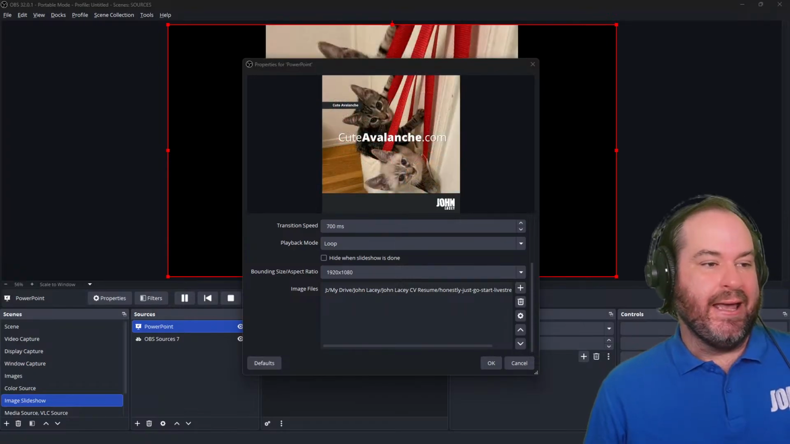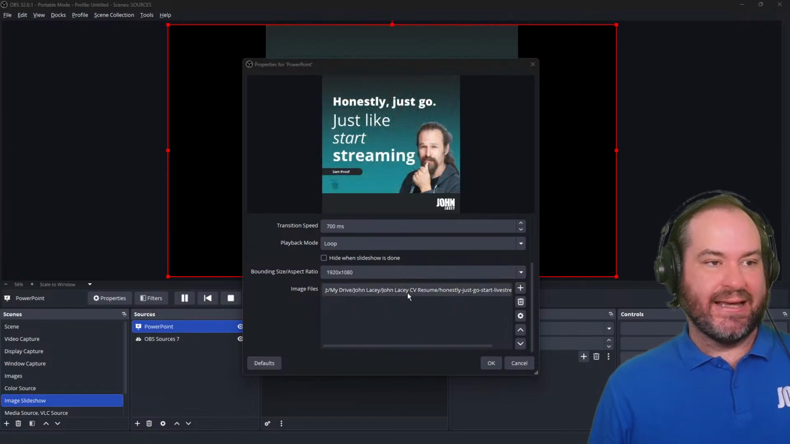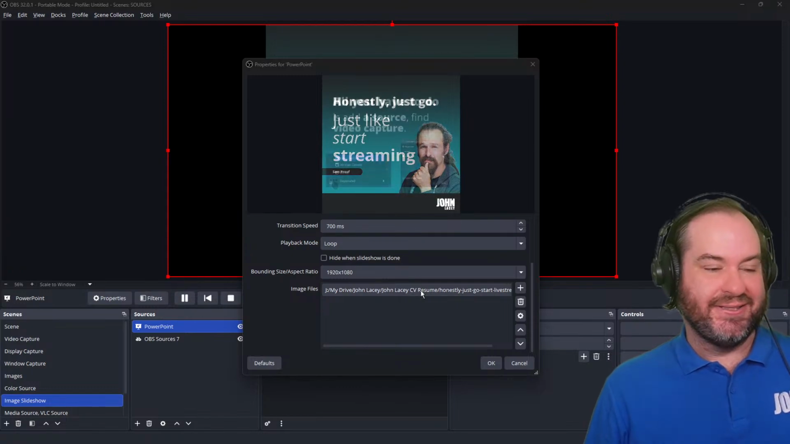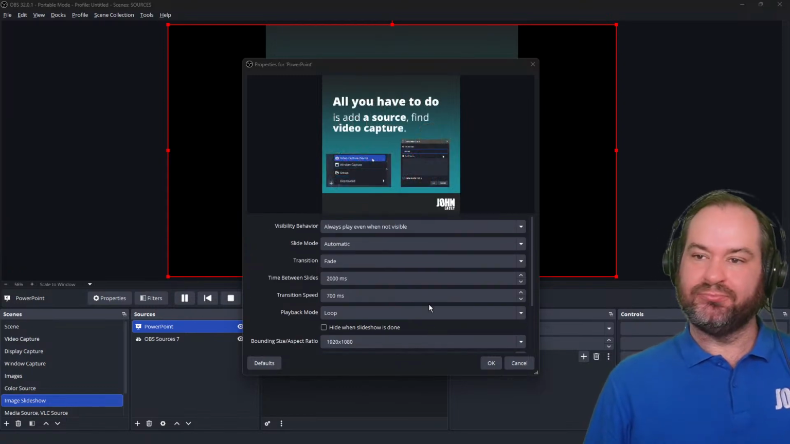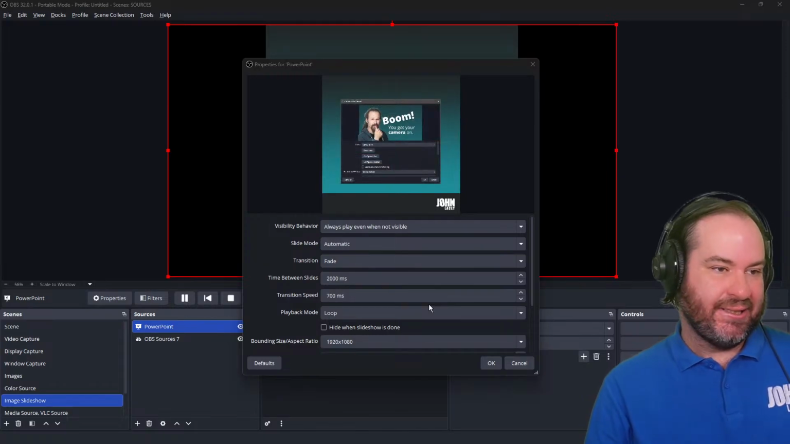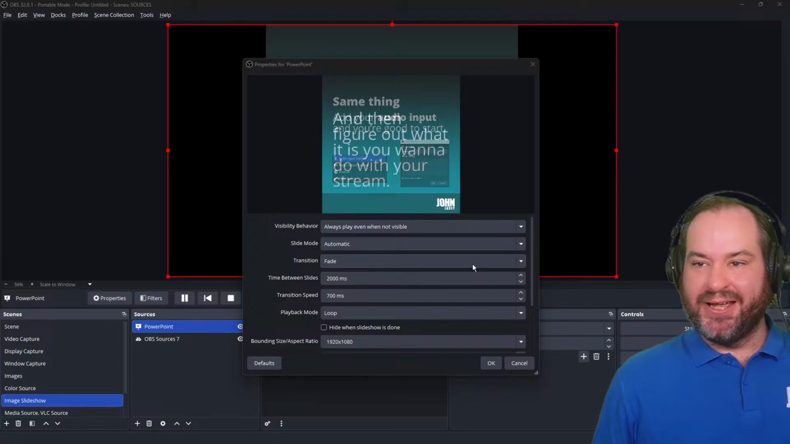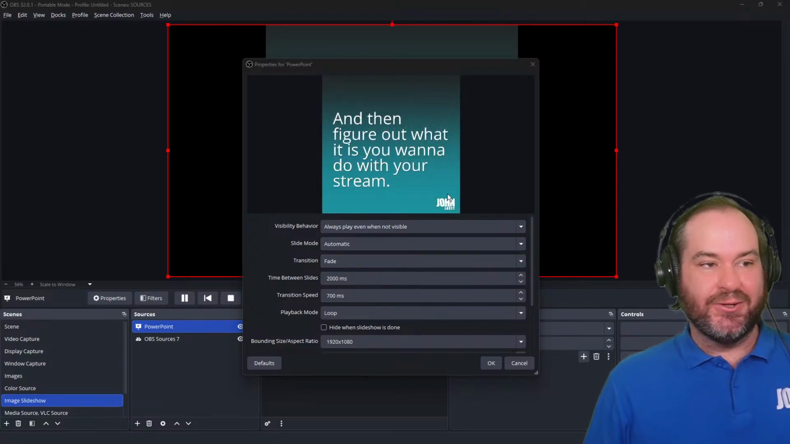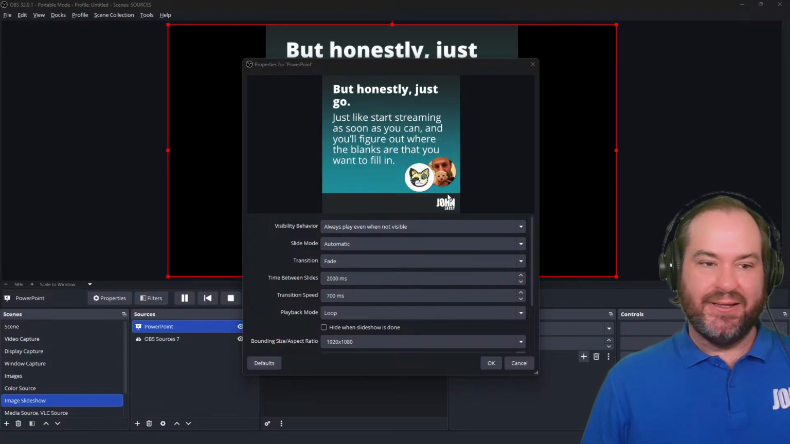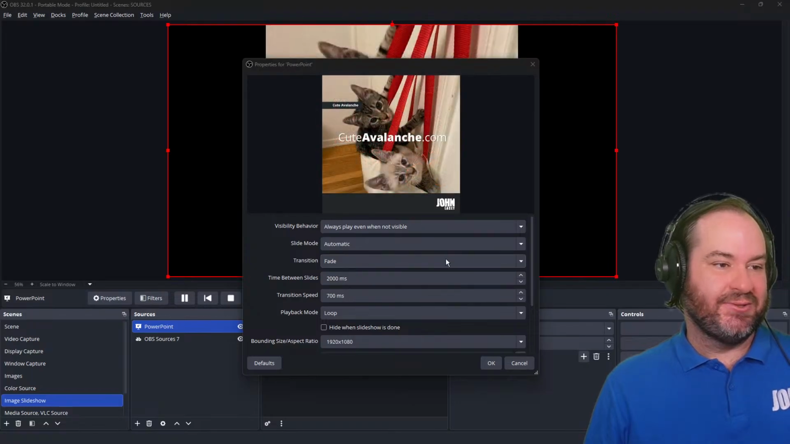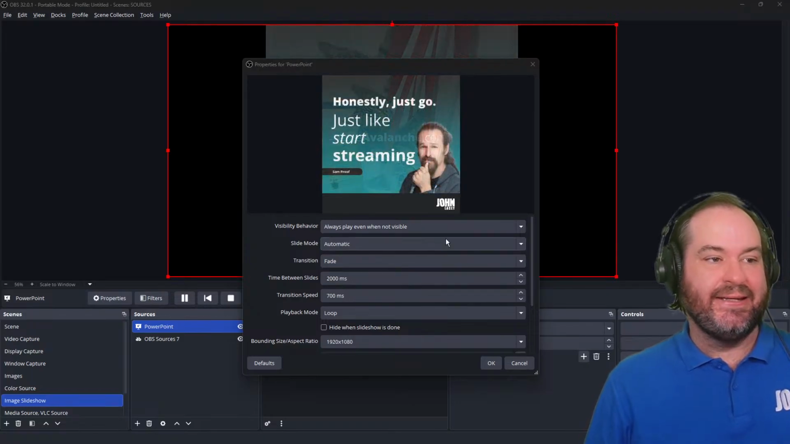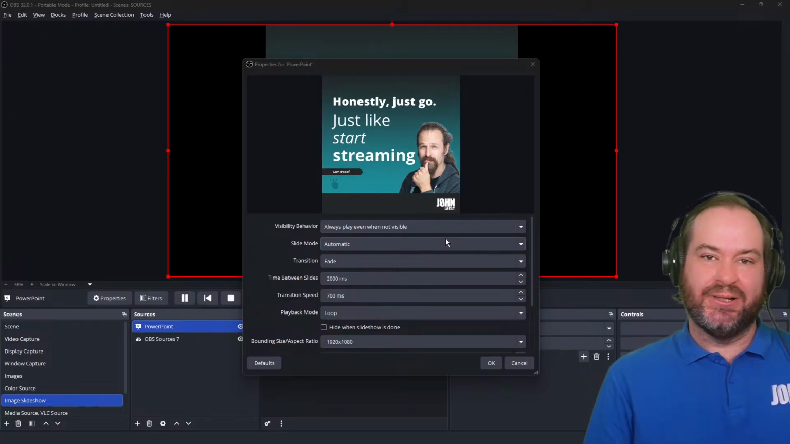So again, you can add individual files, or in this case, I've added an entire folder of images. And we have the different image slideshow modes. Here you can see it's on automatic, and it's just going between those images, and we can adjust the transition and the speed. But for this one, I really just want to treat this like a PowerPoint.